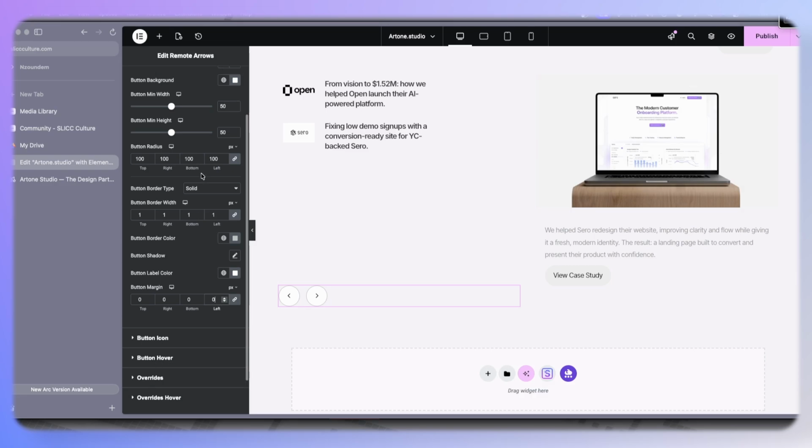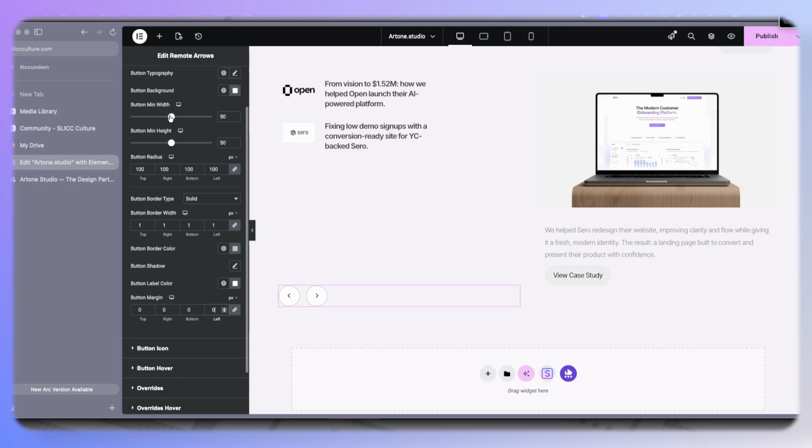Padding. Seems like we don't have a padding here. Minimum height, minimum width. Minimum height should be 40. Minimum width should be 40. Good. So that's what we have. I wanted it to be small. It was too big.